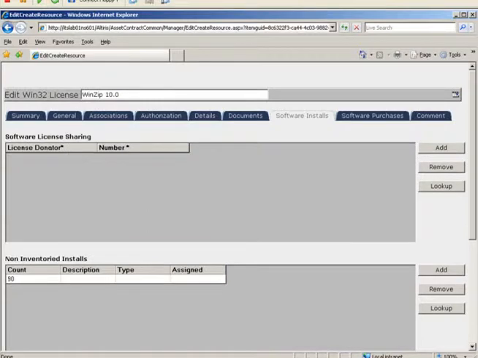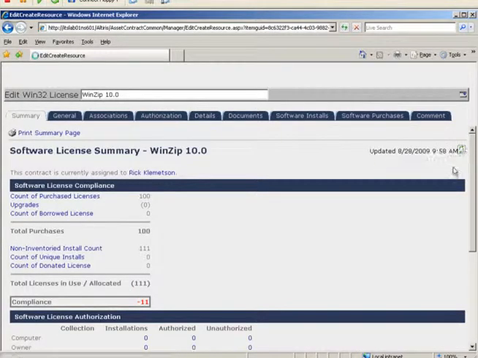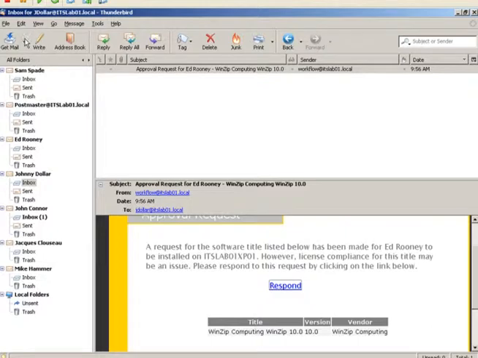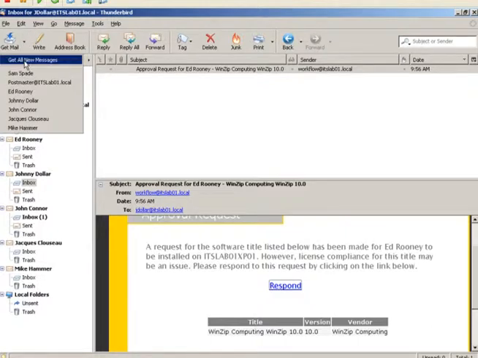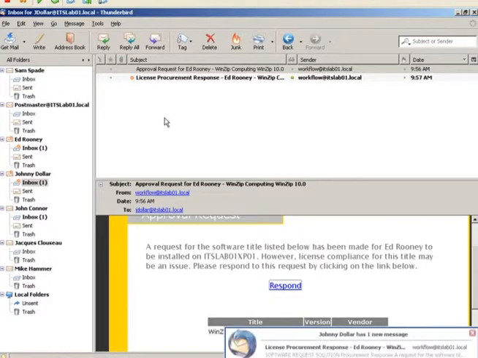So now we're back, and we go back to our summary page, and we'll refresh this page, and we can look and see here the license count is now in compliance with 10 licenses available. So now we'll go back to our XP machine and we'll come back here and check our email again. In the background there are processes checking to see whether or not something is back in compliance or not.